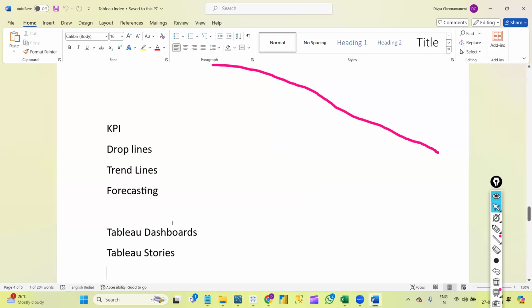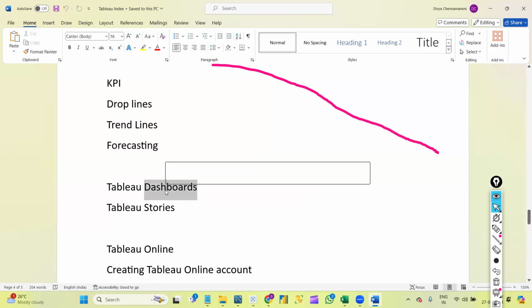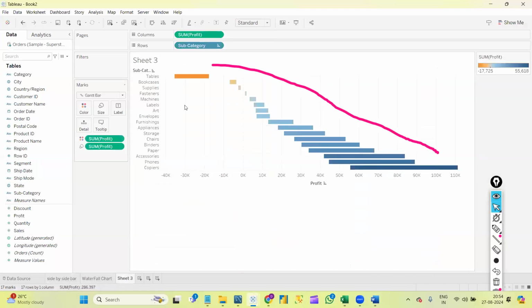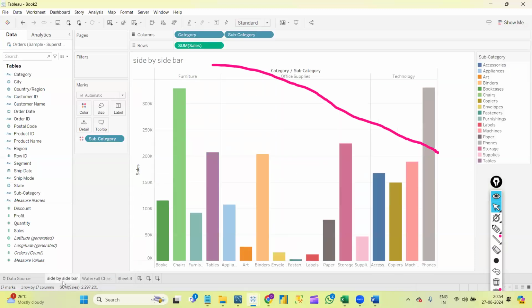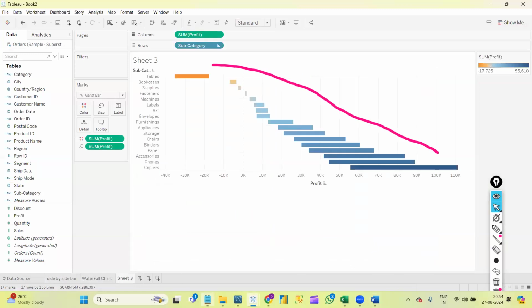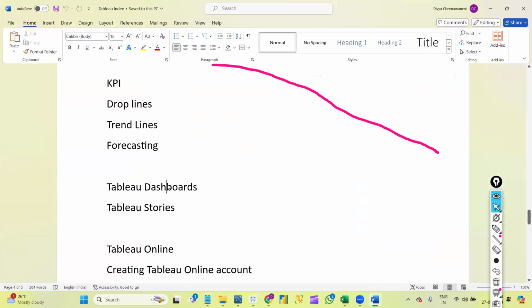And here comes the main concept, Tableau dashboards. We will work on dashboards only in real time. What I showed you previously was creating separate graphs, but in real time we will work on dashboards only. A dashboard is nothing but a collection of graphs. If I want to bring all these separate graphs together into one form, it is called a dashboard. We will see how to create Tableau dashboards practically.